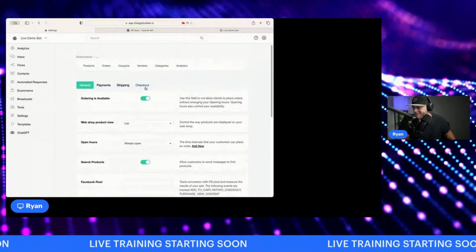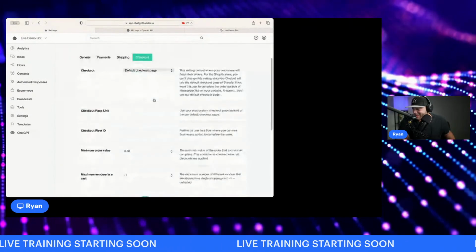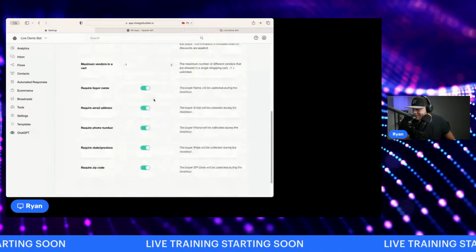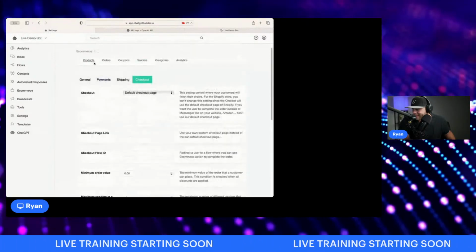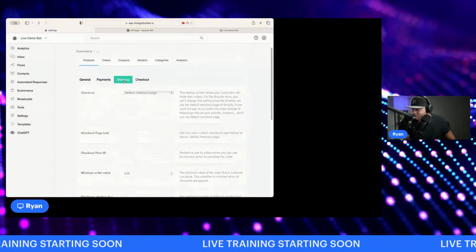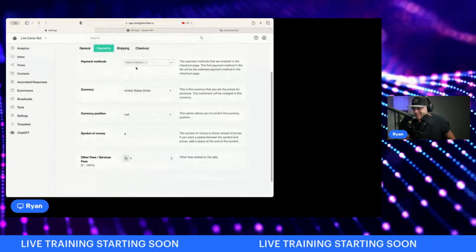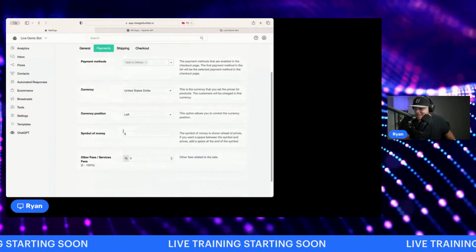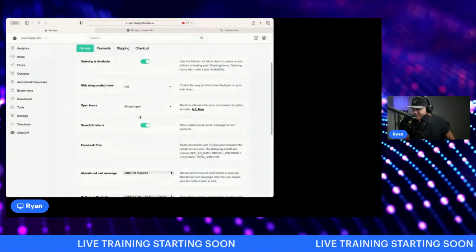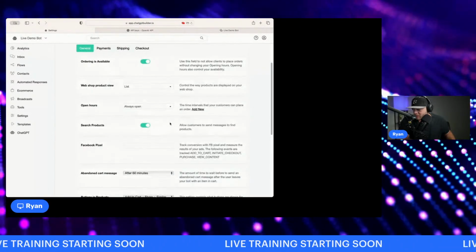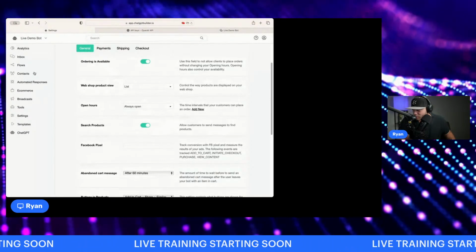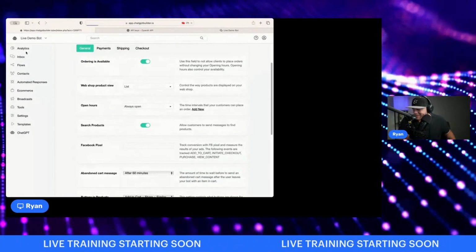What we want to do is go to, let's look at checkout. Checkout looks good. I like that. Let's look at, do we want to see shipping? We don't need to do anything with shipping. Payments, we're going to just use cash on delivery. You can change your currency here, by the way. And I want to go to search products. So allow, we do want to have the product searchable. We can also do this.